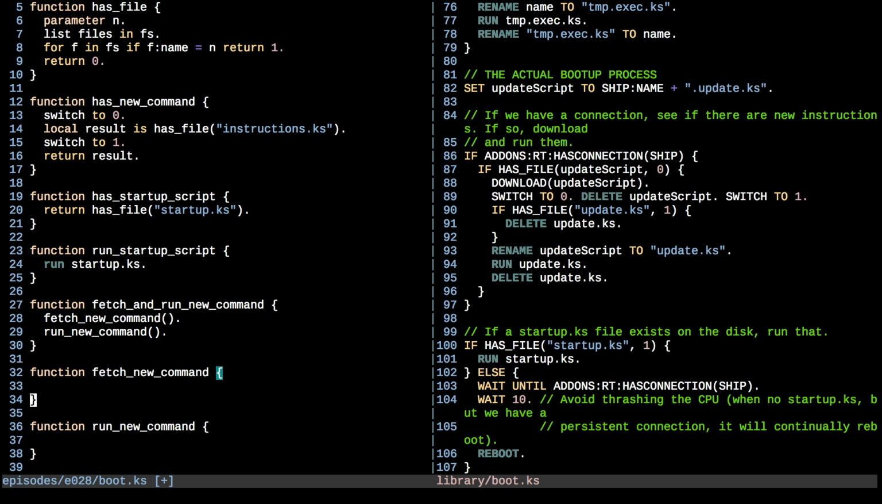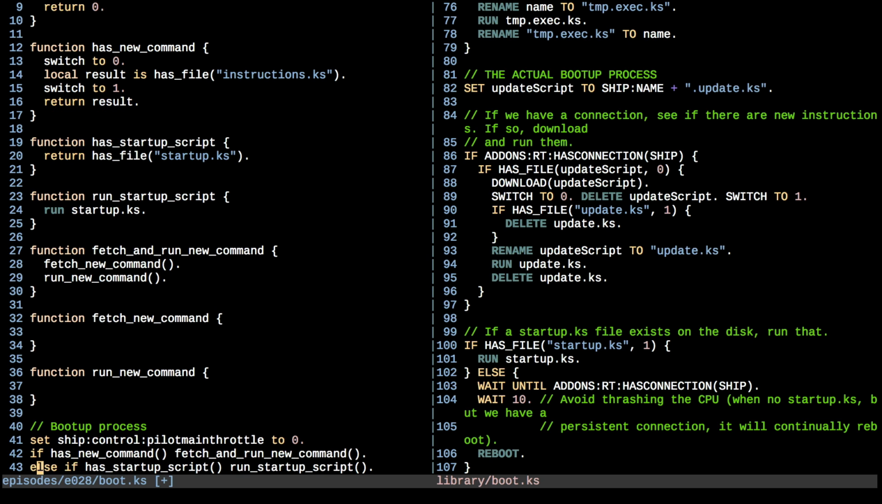All right, so fetching the new command. Let's say we've got to, and now at no point do we actually know what this name is though. And this is part of the problem. So we've got this, well, we're using instructions.ks for right now. So let's go ahead and say fetch new command is just copy instructions.ks from, and actually we don't even need to stringify that, do we?